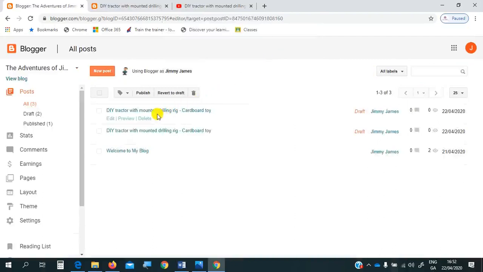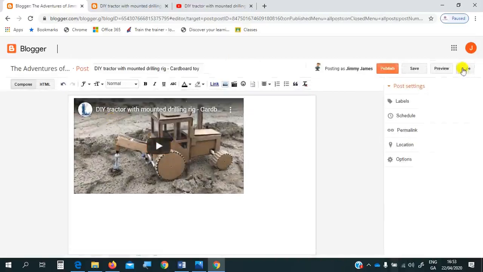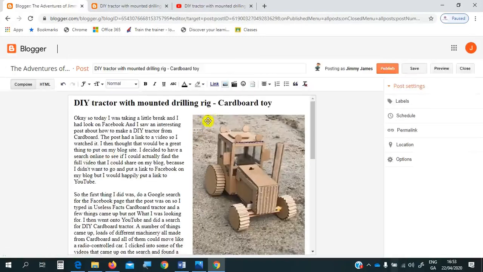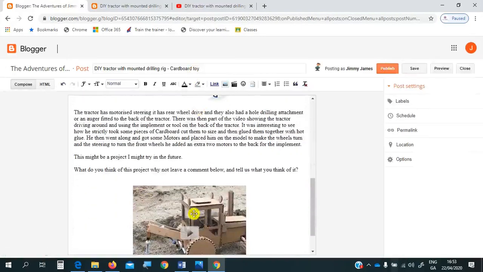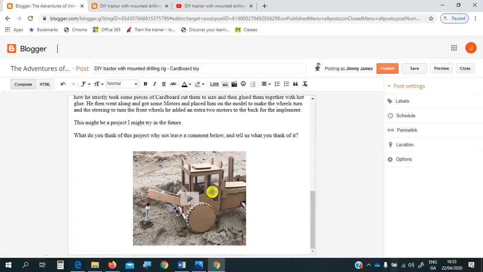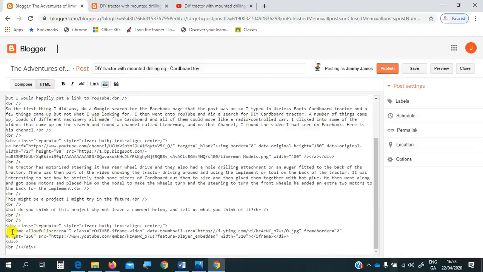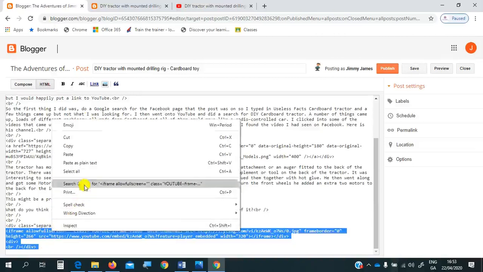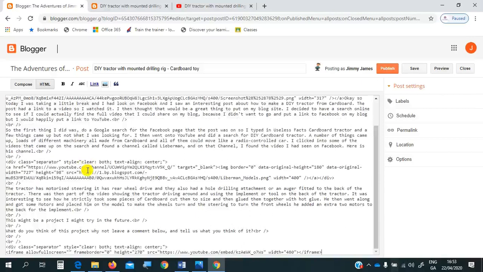Now we'll go to the other post. Now I'm not sure which it is, so it's not that one. Close. So it is this one. So down here we have our tractor in the video. It doesn't look as nice as the other one. We'll go to HTML. We'll go to where it says iframe because that's the beginning of the code. And we will simply right click and paste as plain text. And now you can see at the bottom it's pasted in our plain text.